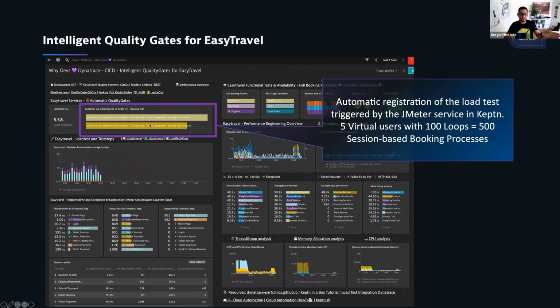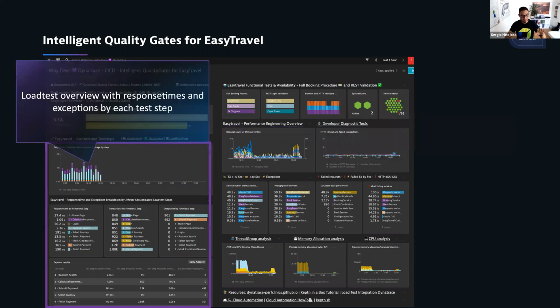We can see in the Dynatrace UI, there is a load test via JMeter running, and the name is the test booking of 5 virtual users and 100 loops, 500 session-based load test, right? We can see on the left side, the load test coming, right? And we see with the different colors are the different test steps, the functional test steps, right?